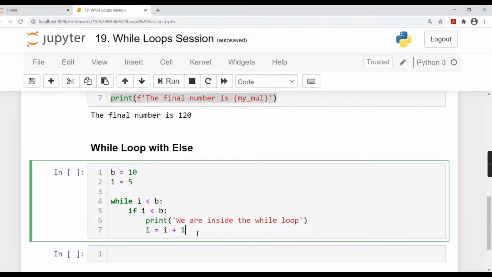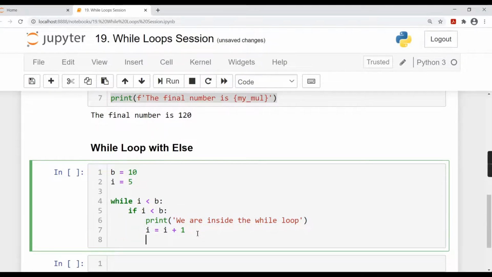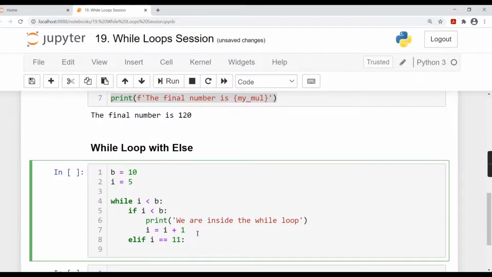Now, what happens when the value of I becomes 11? So I'll simply mention elif, and here I'll only check this condition if I is 11. If it becomes 11, then let's print out the simple statement we are inside the elif loop. Okay.